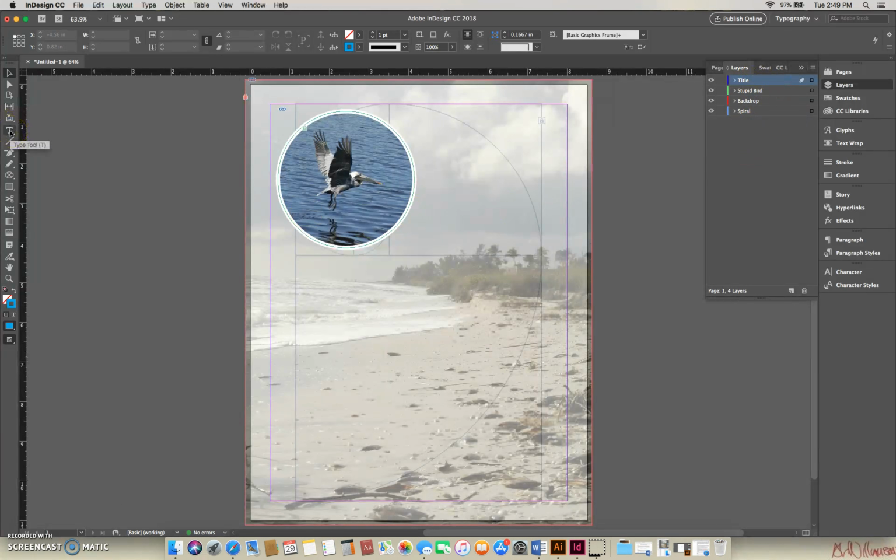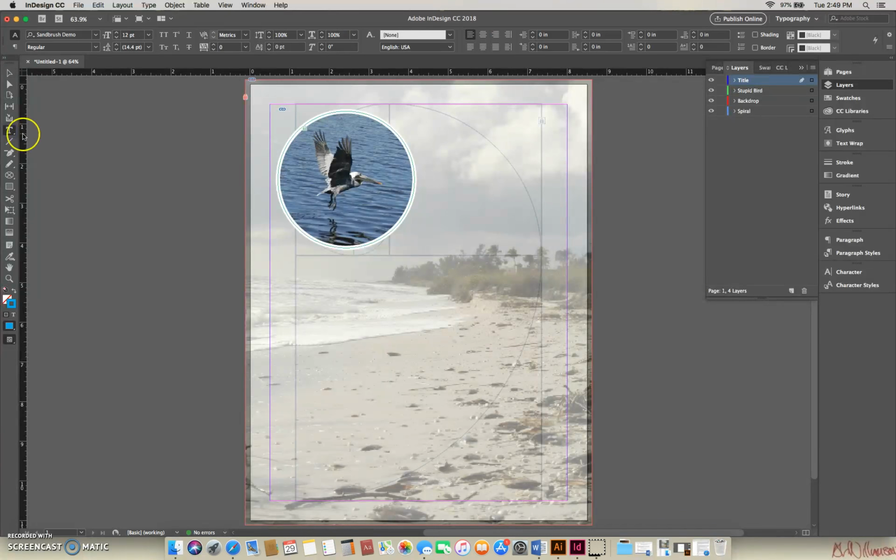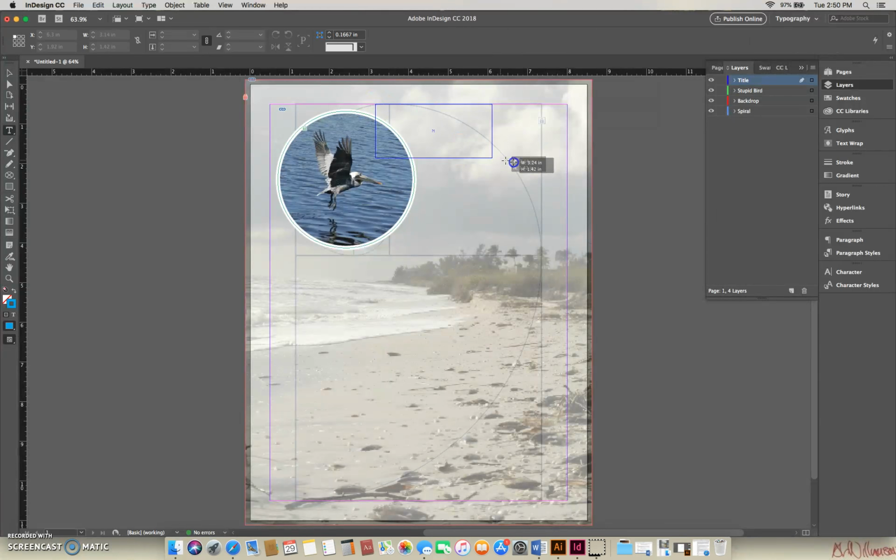Now I can go ahead and add a text box. So I'm going to go over here to my toolbox. There's my type tool. I'm going to click on that. Now notice that there's the type tool and the type on a path tool. So if I wanted to type on this circle, I would click on that and click on this thing here, and it would make my text go around the circle. But I don't want to do that. That's a little too cheesy. So I'm going to go ahead and click on my regular type tool and create a text box.